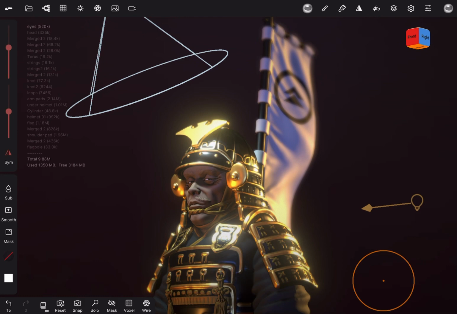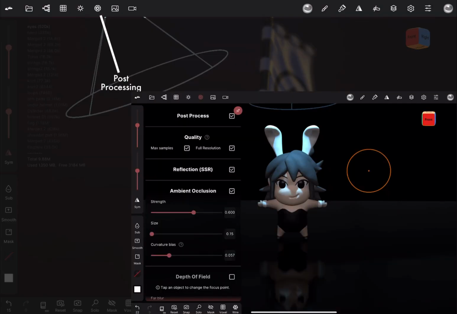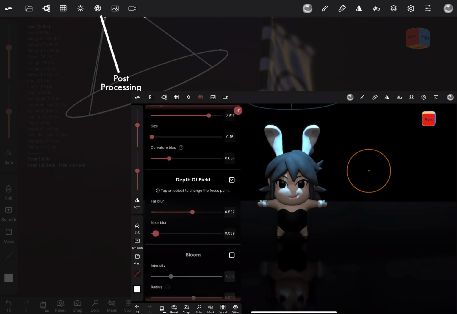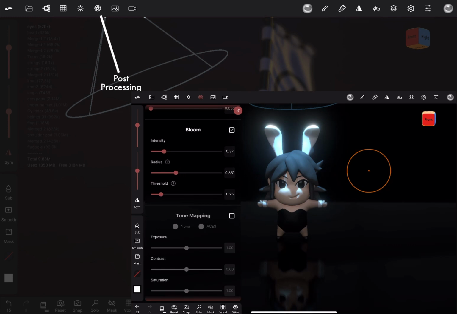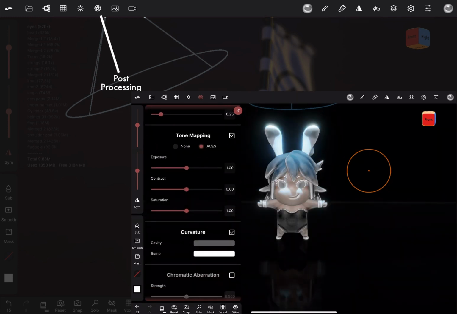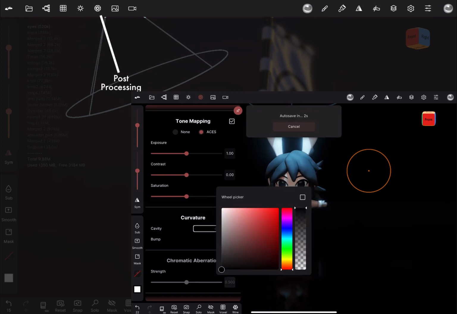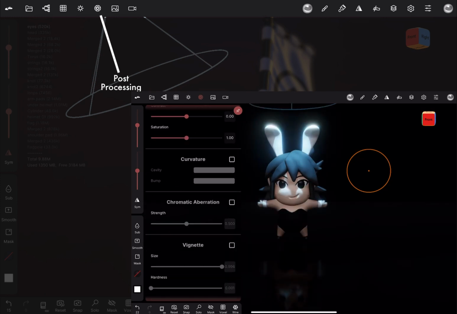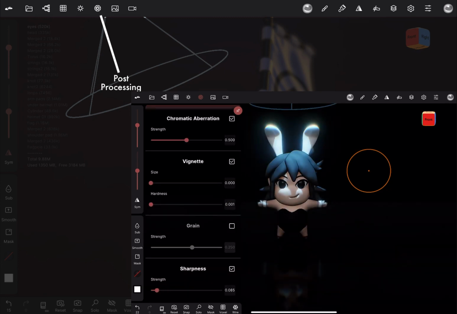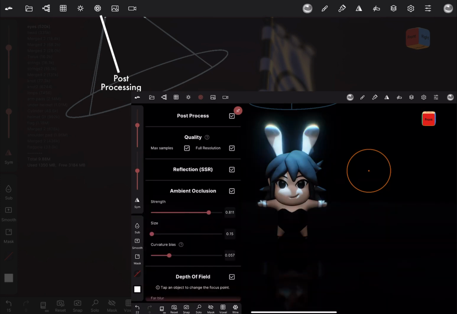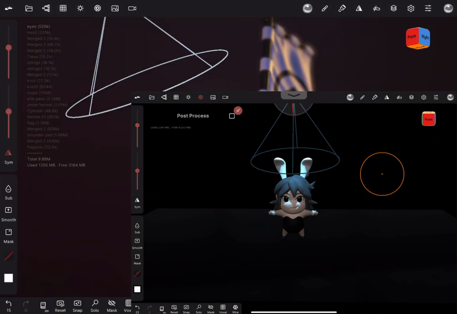The button or menu right after that is post-processing. This one was introduced a couple updates ago, and this one is a game changer for rendering, as far as I know, on an iPad and in Nomad Sculpt. You have the ability to affect the resolution, as well as the quality of the render. You have reflections, AO, depth of field, bloom, tone mapping, chromatic aberration, vignetting, grain, sharpness, and curvatures.